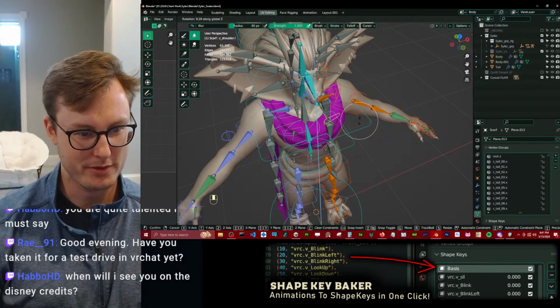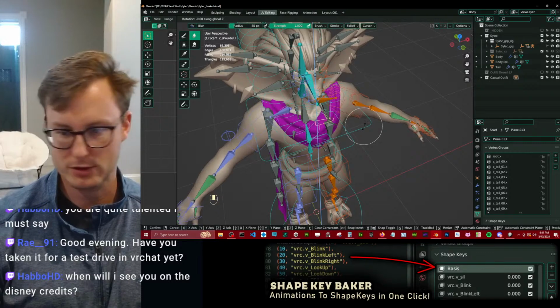Ooh, that's not what we want there. It squishes too much. Too much.